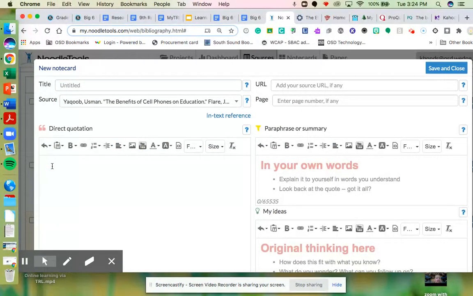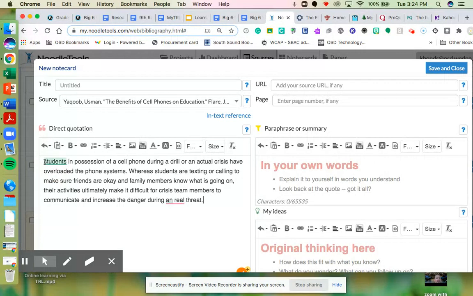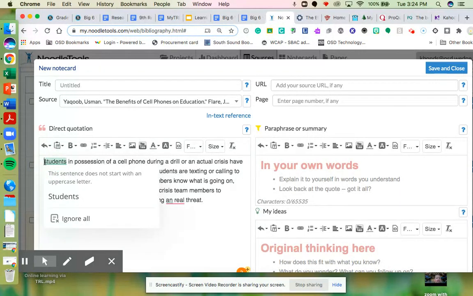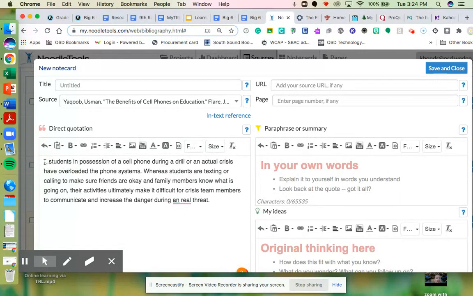So I can copy that right there, and I come over to Noodletools, and I want to paste that information in. And since I happen to copy a little bit less than the full sentence, I'm going to put in three periods to create an ellipsis, and then put a quotation mark, and put an end quotation mark at the end to show it is an actual quote.